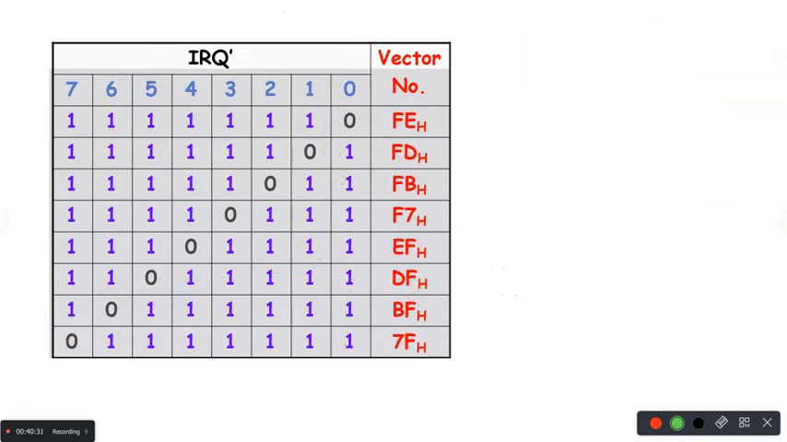See. Now see here. What is the interrupt vector going inside based on the interrupt request? When your interrupt request 0 is becoming 0, that means IRQ0 wants to interrupt the microprocessor. Assume that this is nothing but your temperature sensor.